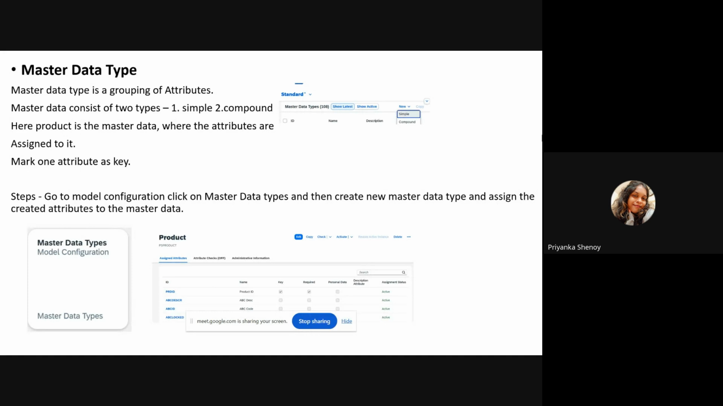There are two or three types of master data. There are simple, compound, reference, but for now I have used only the simple. The compound is the combination of two or three master data. And one of the attributes of the master data should be a key, like a root, it should be unique.